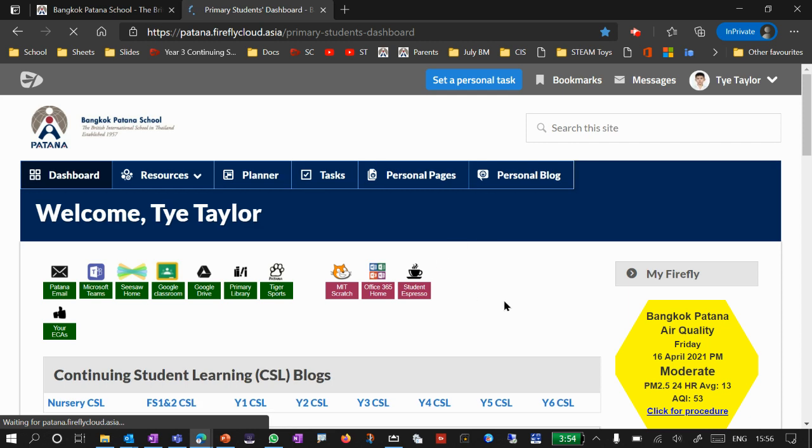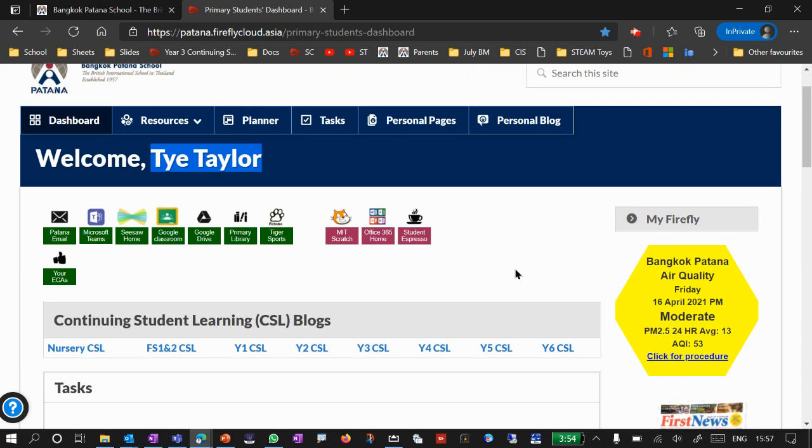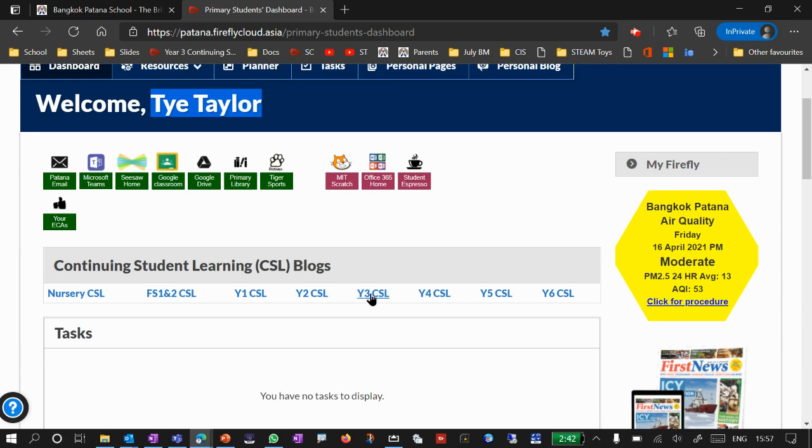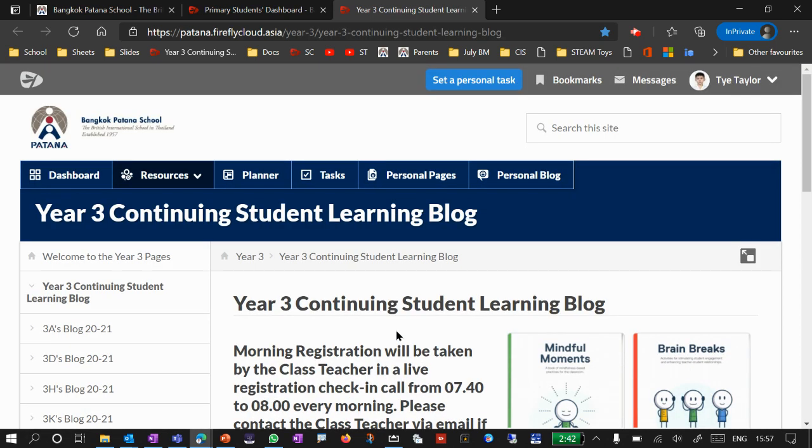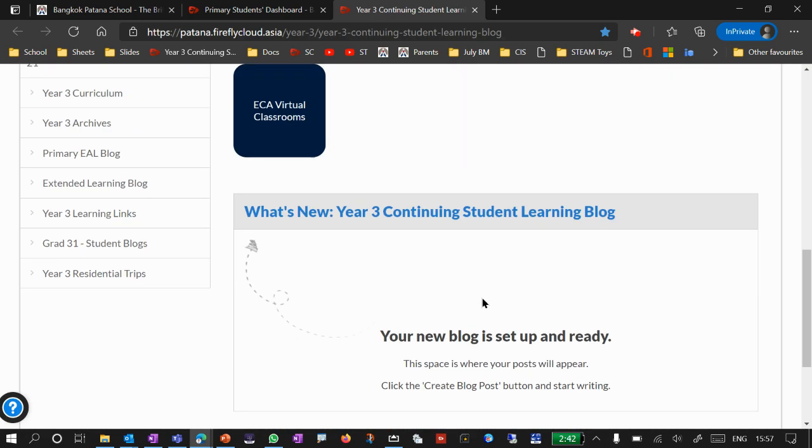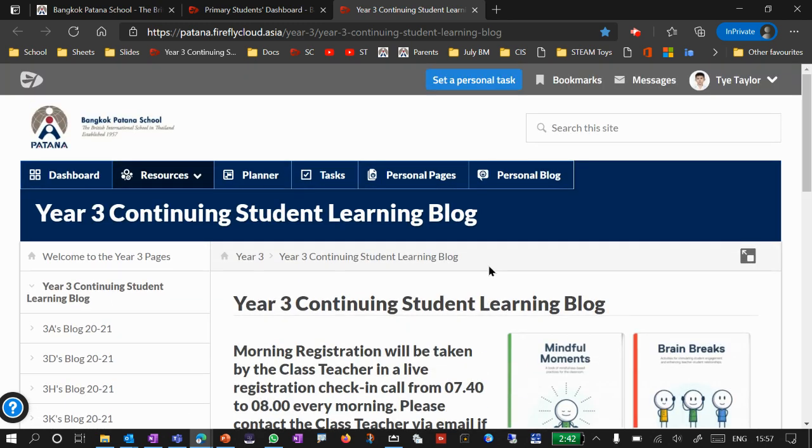Now, if I type that in correctly, it will take me to the student's dashboard, and you can see here's the name of my son, so I know I'm in the right place. Now, on the dashboard, you can see Ty's in year three. So if I click on this, it will take me to the year three CSL blog where the posts will appear with his learning. So I'm going to bookmark that page. That's a useful page. I'm just going to click on the icon and drag it to my bookmark toolbar so I can get to it on a regular basis.